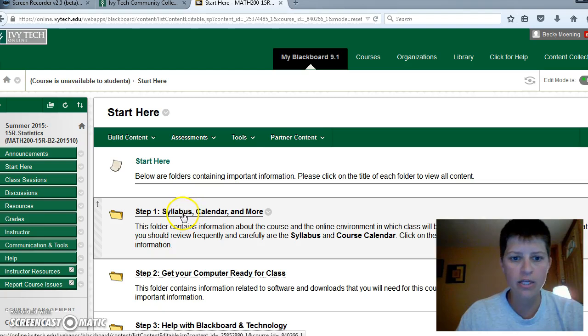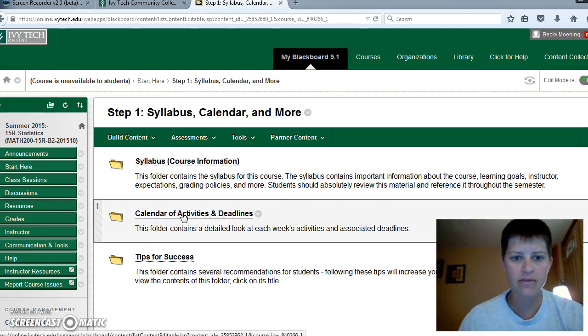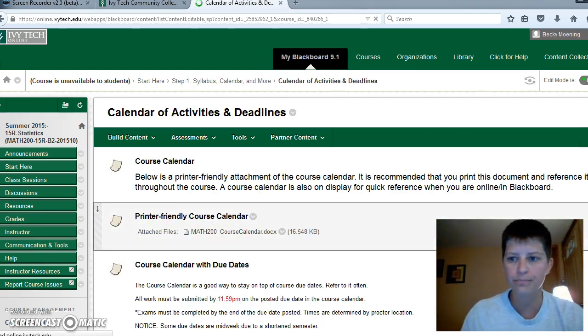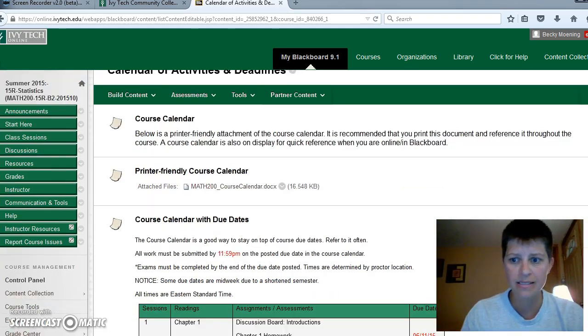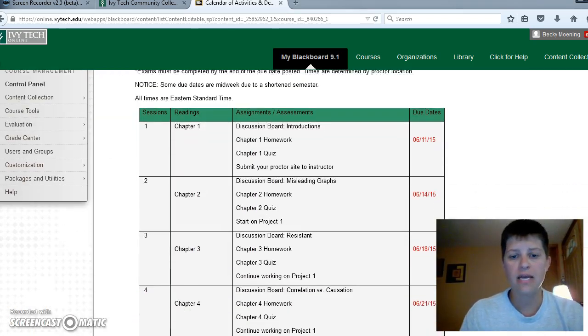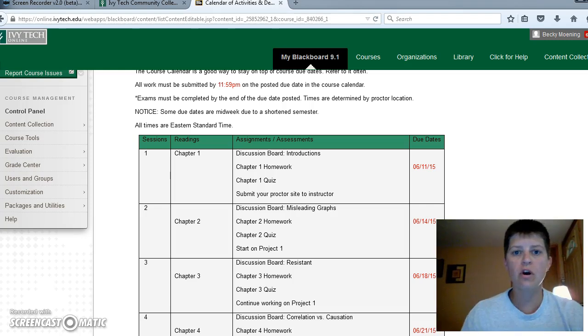In the Start Here button, you will see the Syllabus and the Course Calendar button, and that is obviously where all the goodness lies. So the syllabus lies there, and you've got your calendar of activities. That is where the due dates are. So due dates are always 11:59 for all homework and quizzes.